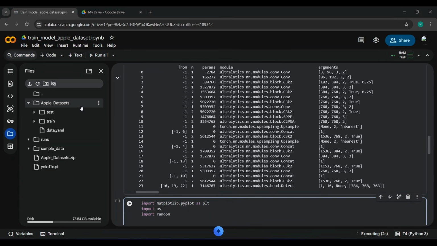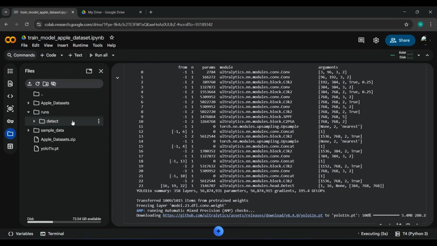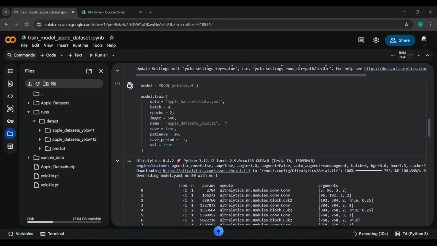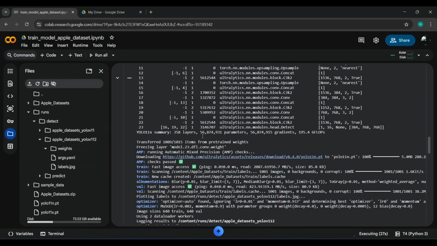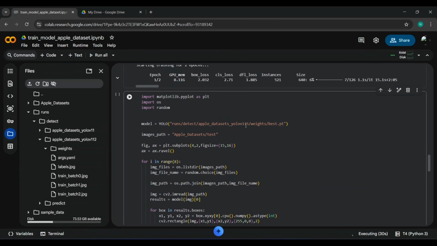Okay, see. Inside the run folder, the detect folder will be there. Inside the detect folder, right now I have run this cell 2 times. Initially it was the YOLO problem, but the second time the problem was due to the YML file. So the first folder is this one, but when I ran the second time it gave me 112. So 112 is the main directory where our weight file will be stored. Then how we can load it? Then weights, inside the weights folder you will get best.pt. This way you can load the model which is trained on a custom dataset.